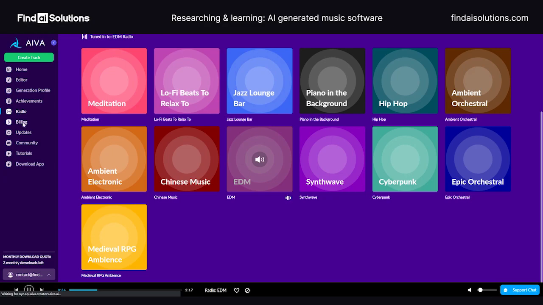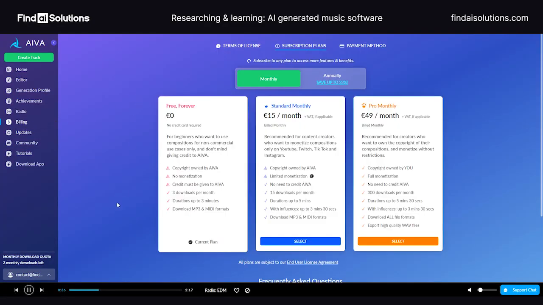Let's move on along to billing. Oh, the song is still playing. Interesting. Okay, we're going to have some background music for this. So we have this free forever plan for beginners who want to use compositions for non-commercial use cases only, and don't mind giving credit to AIVA. Okay. So you'll be able to use the song in your projects, but you must give attribution, right? You've got to write down that the music was made by AIVA, is copyrighted and owned.